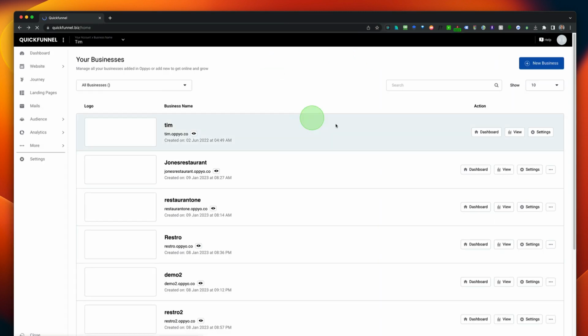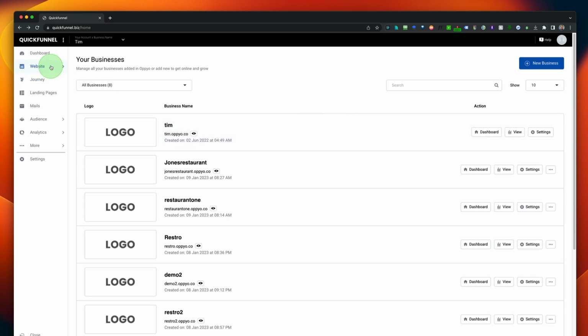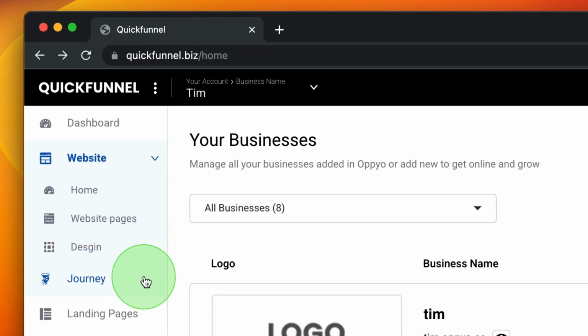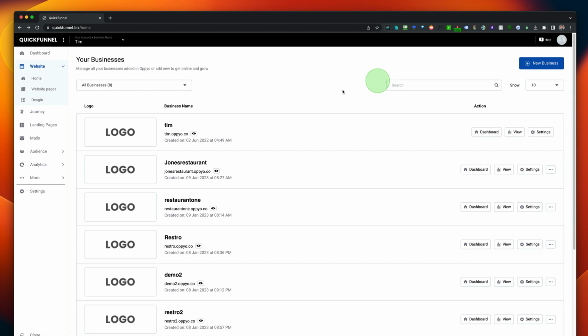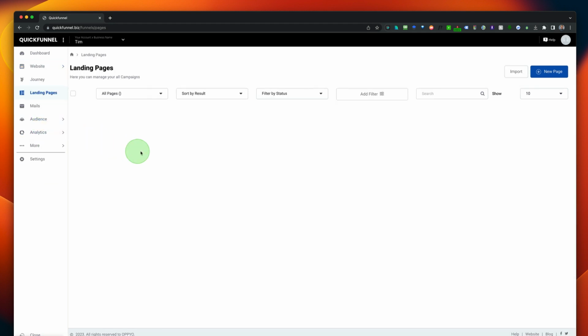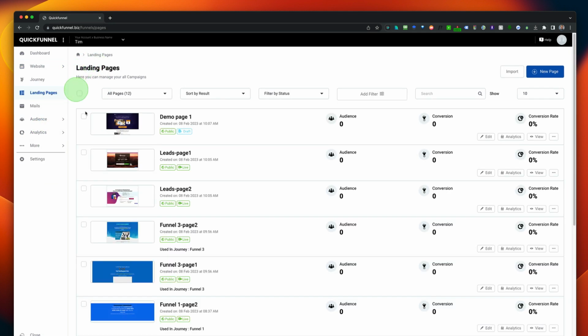Now, once you've done that, it will set you up with a new website in here and where you can create journeys based on a client. So basically, you're able to set up client accounts inside of QuickFunnel as well, where you can create different journeys, different home pages, different landing pages. You will get a complete clean account for each business.